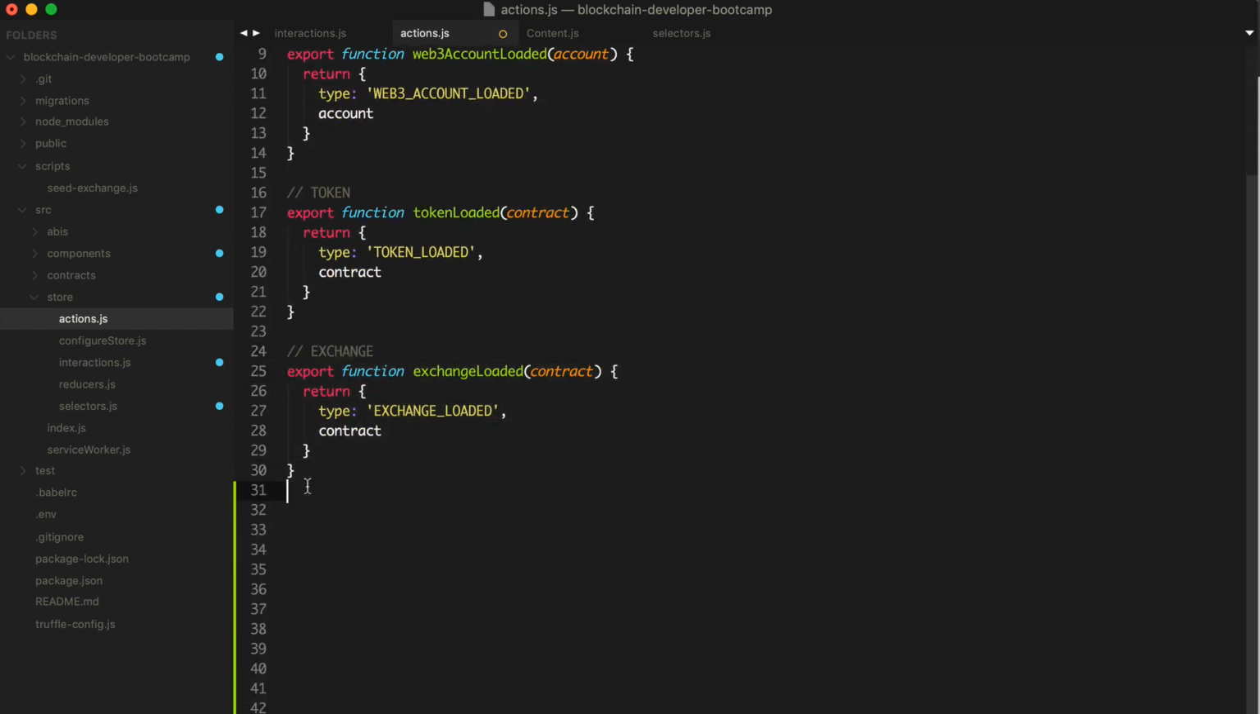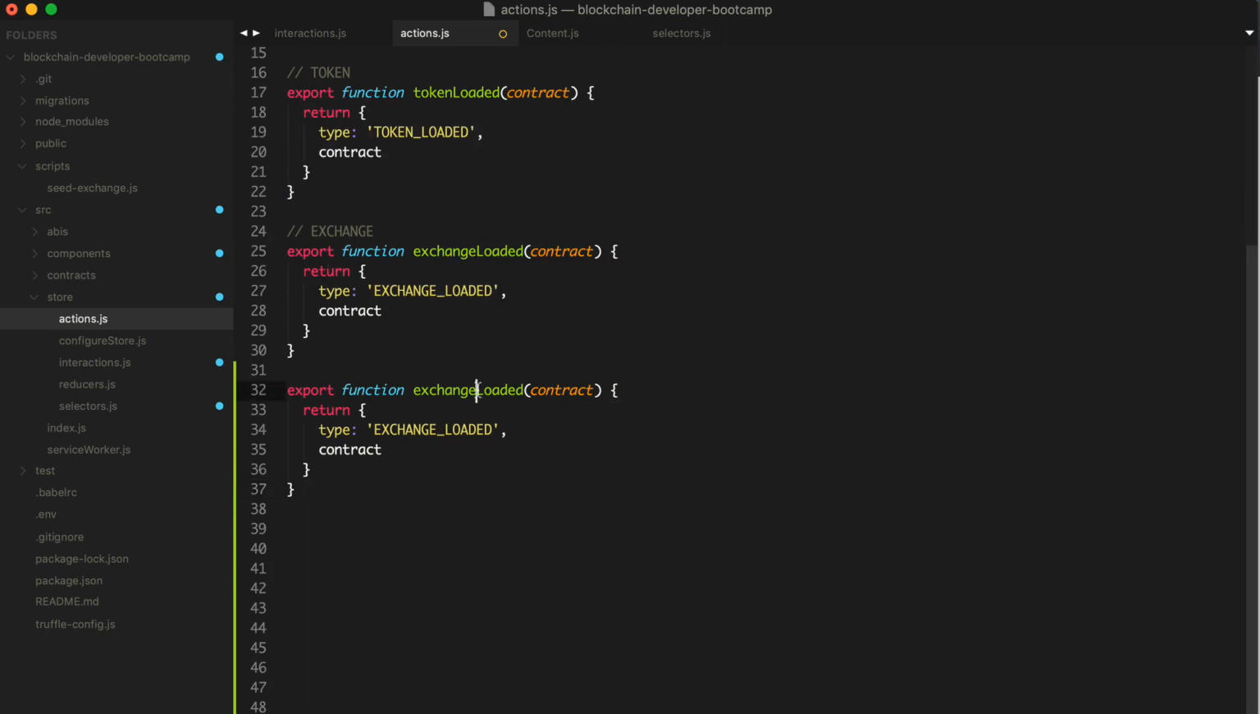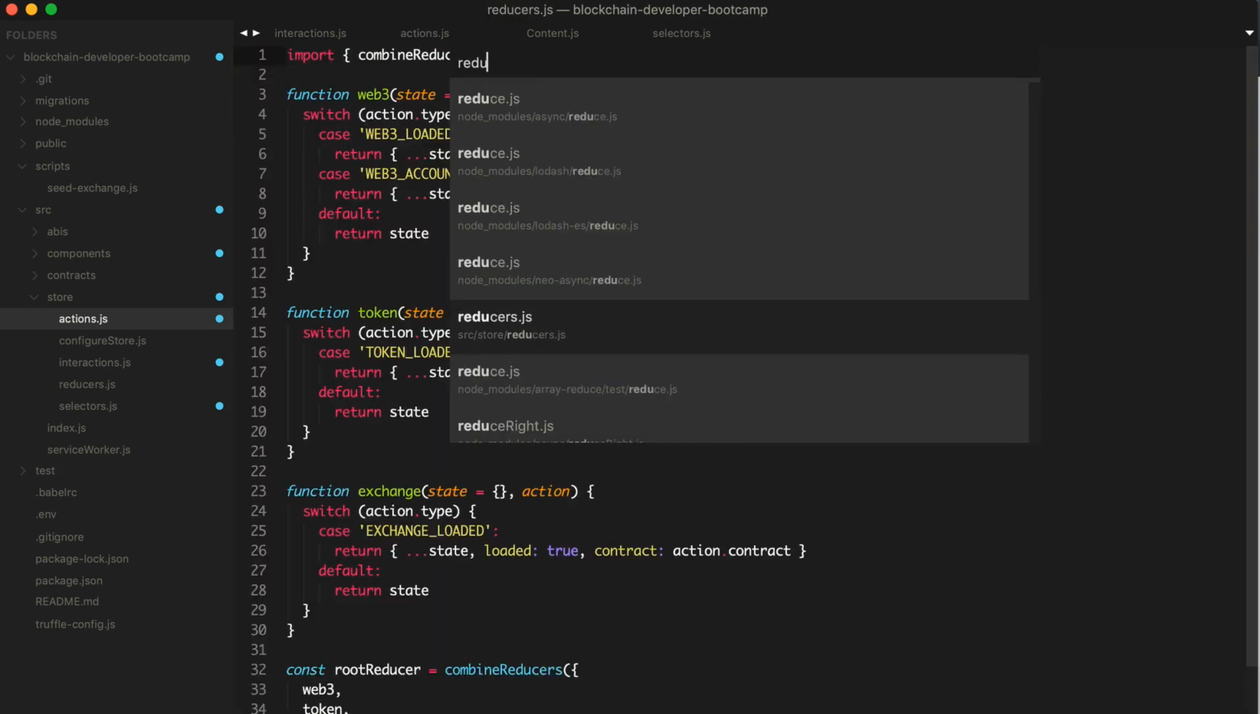So I'm going to copy this, paste it. All right, instead of exchange, this will be canceledOrdersLoaded. All right, and then we'll pass in canceledOrders. And then instead of exchange, this will be canceledOrders. All right, I'm just going to copy this. All right, now let's implement that in our reducer.